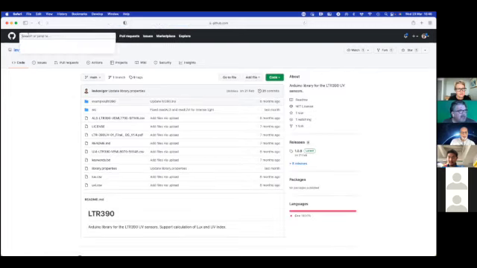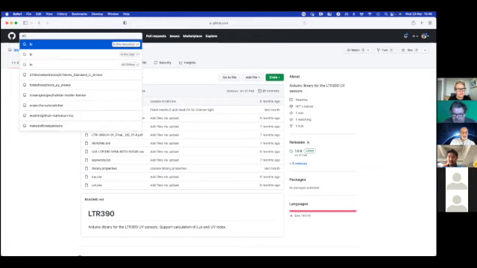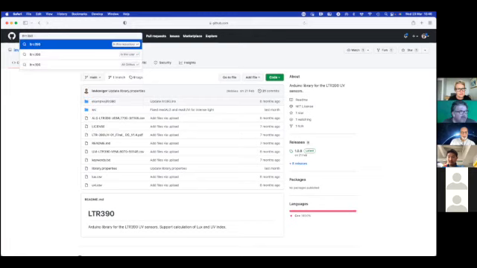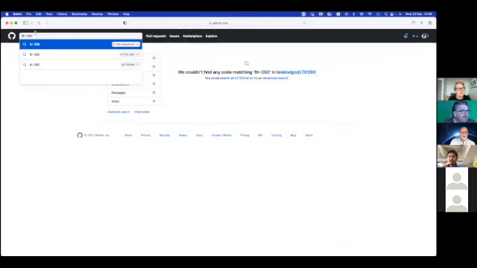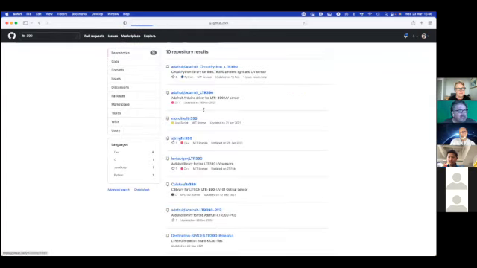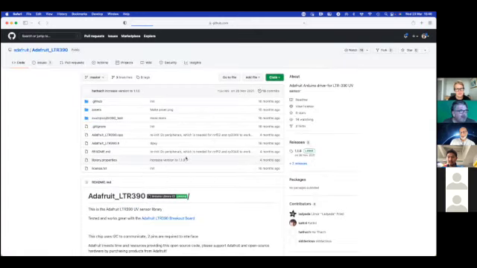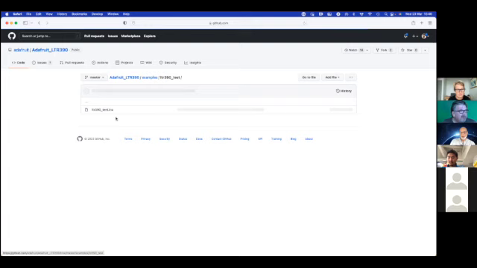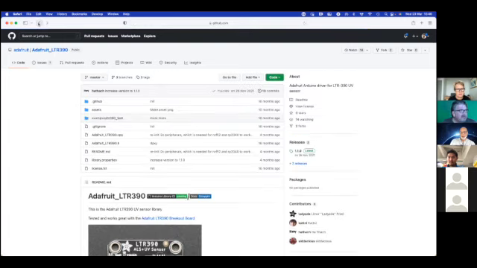But you can now take this LTR390 and see if there's other stuff on GitHub. Adafruit also has a library, but that's for Python, so you can't use that. Then there's another one here, so let's look at this one. You can see there are a lot of different libraries here. They also have just one example.